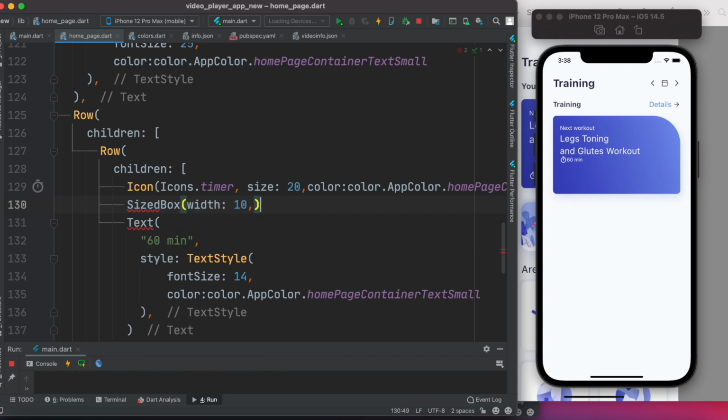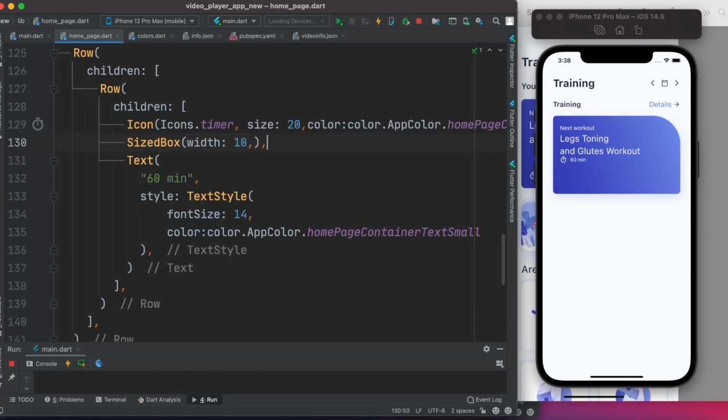Yes, with 10. Let's save it. Yes, it looks much better. Okay, well, next we will have an empty container. What I'll do, I will draw that icon, this icon, this icon.